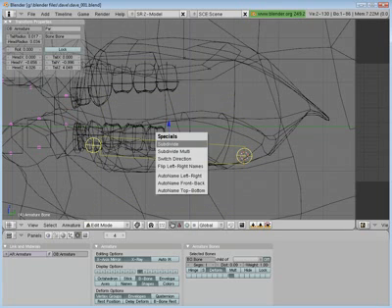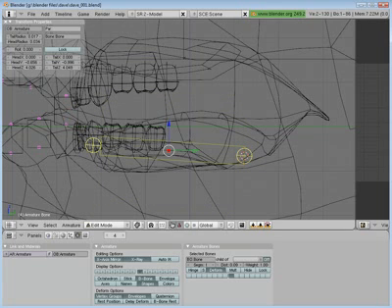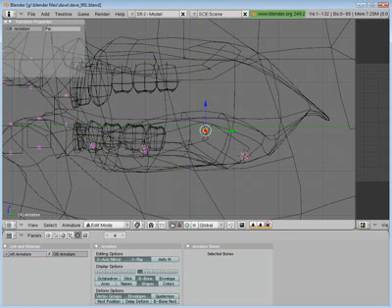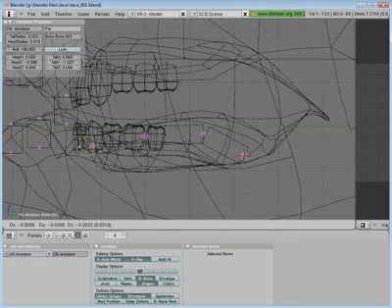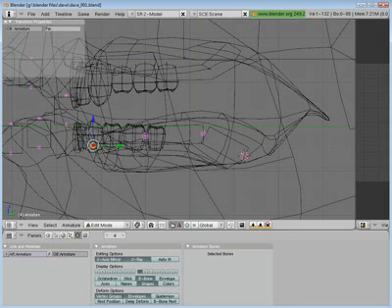Let's subdivide multis, two cuts will be fine. Let's drag that one up there, drag that one there. And I'm going to extrude out a tip. That'll be our IK controller. Do I want an IK controller for the tongue? You know what? I don't think I do. Control Z, undo that.